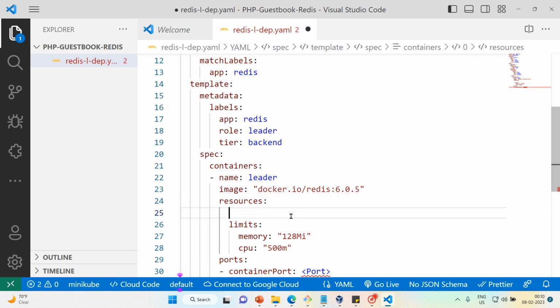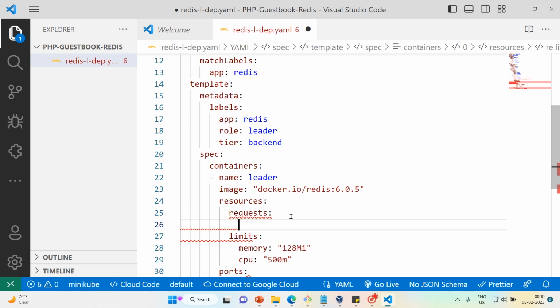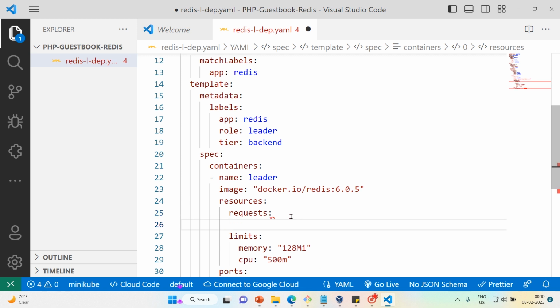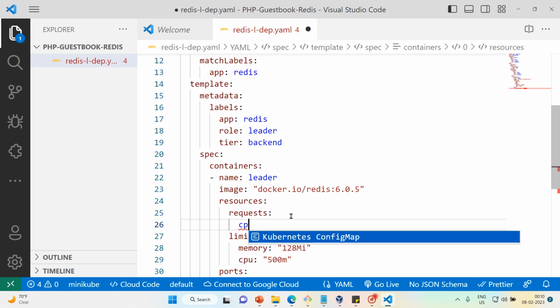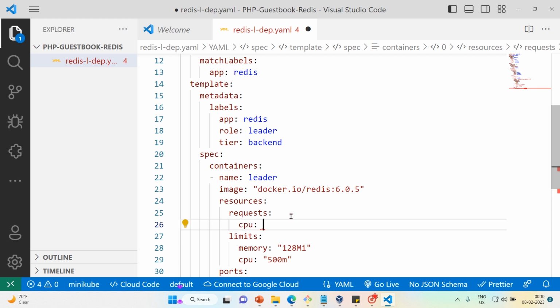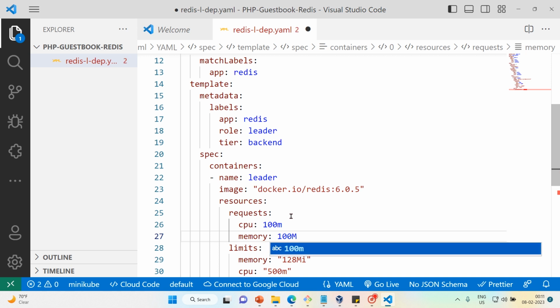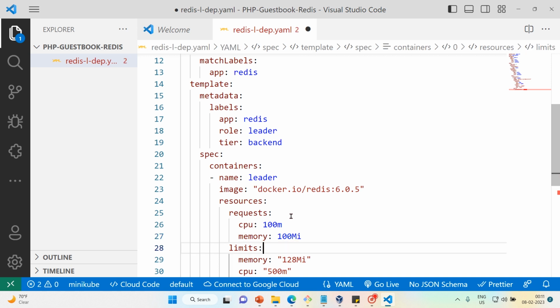I'll attach one more. It says requests. Yeah, got it. And inside the request, I will attach a CPU, 100 m. Then I will attach memory. This is 100 Mi, capital Mi. You got it?